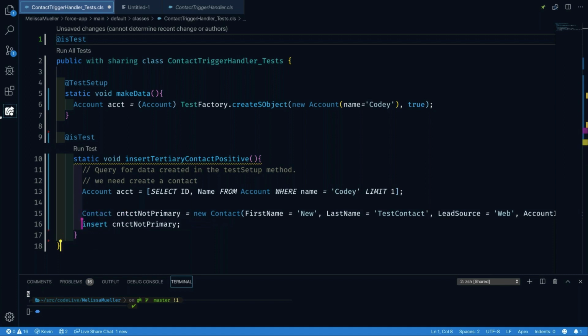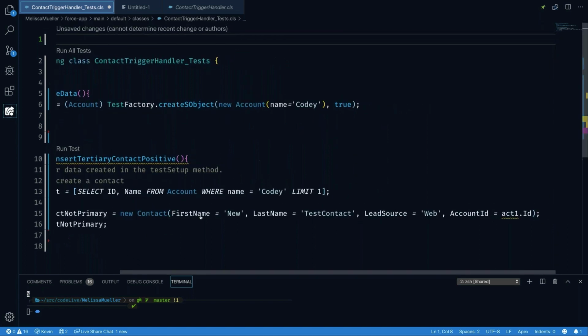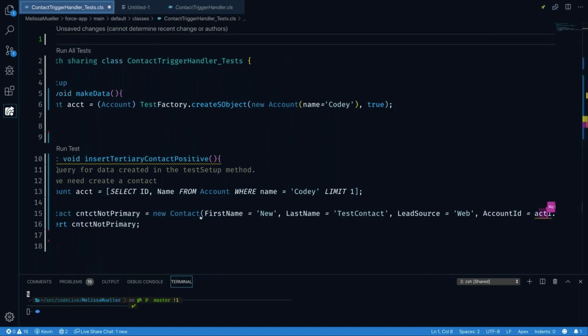And the reason I named the contact not primary is because the primary is a special case, and I can use the same contact name in our next class. So we've got a little bit of a name mismatch here between the account and account one. Let me make mine the account one.